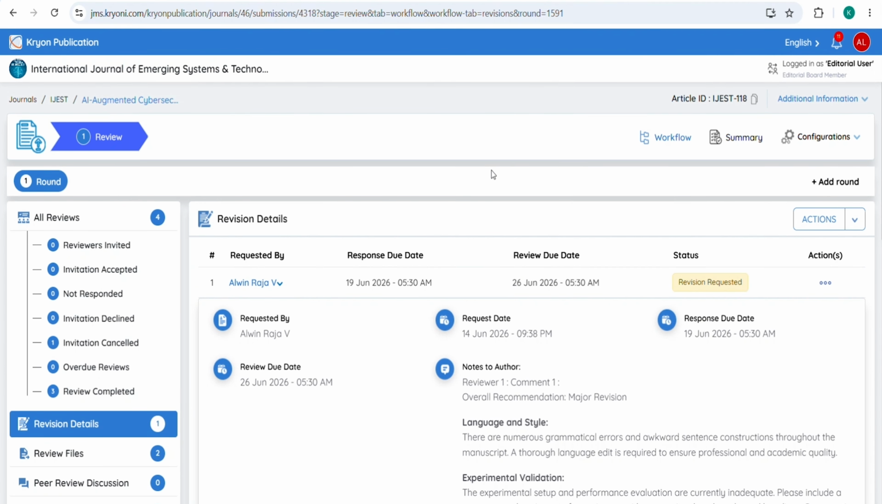If the editor wants to delete the revision, under Action, there is an option available to delete the revision. There is another way to request a revision in Crayoni JMS. The editor can click on Action and click on Request Revision.